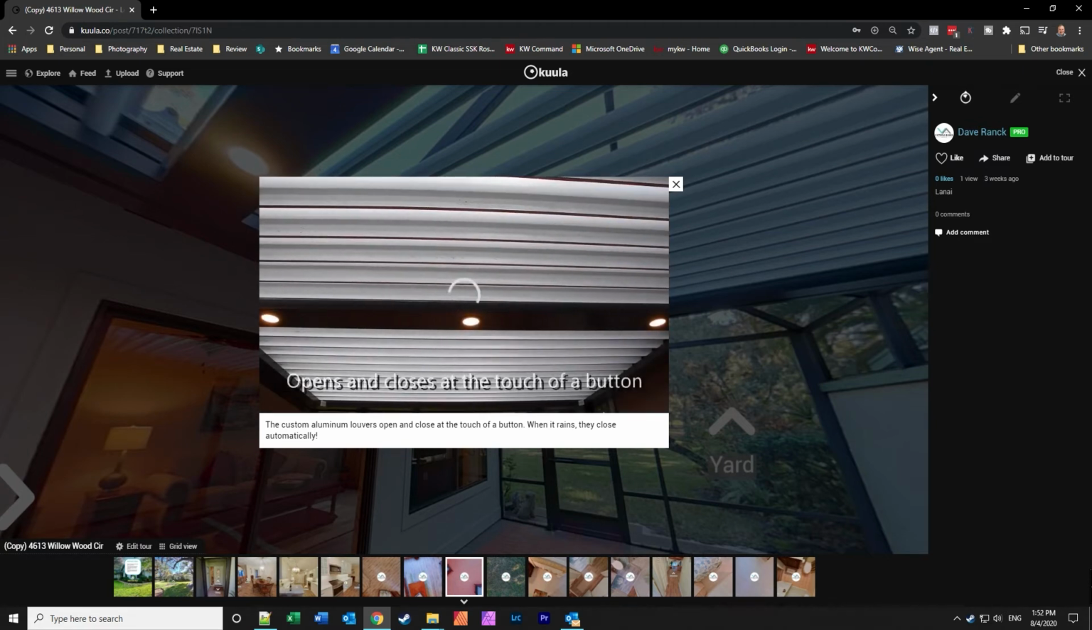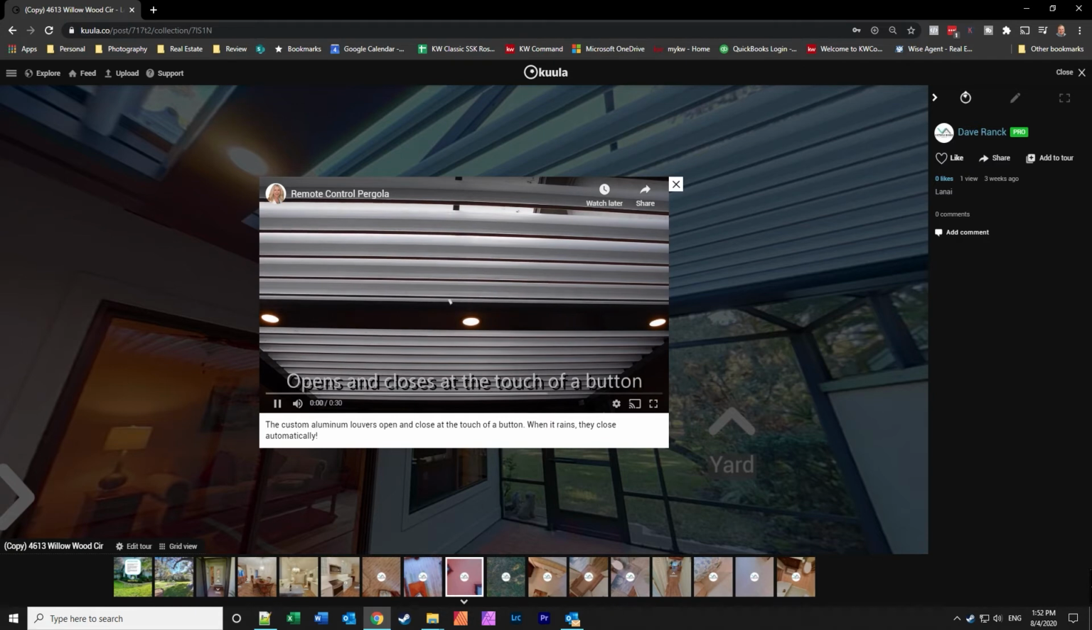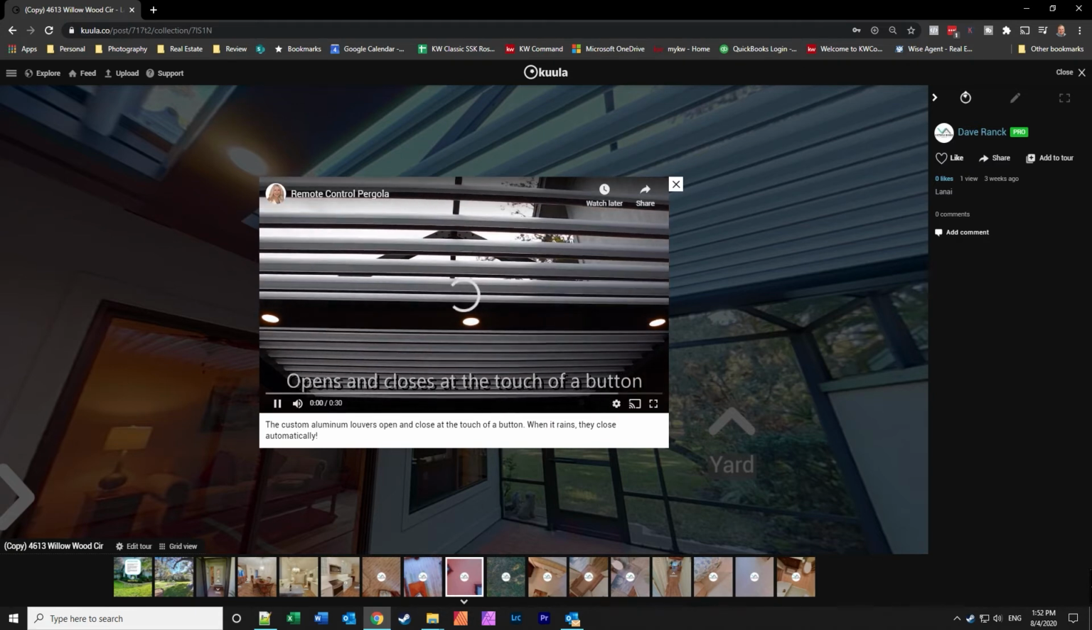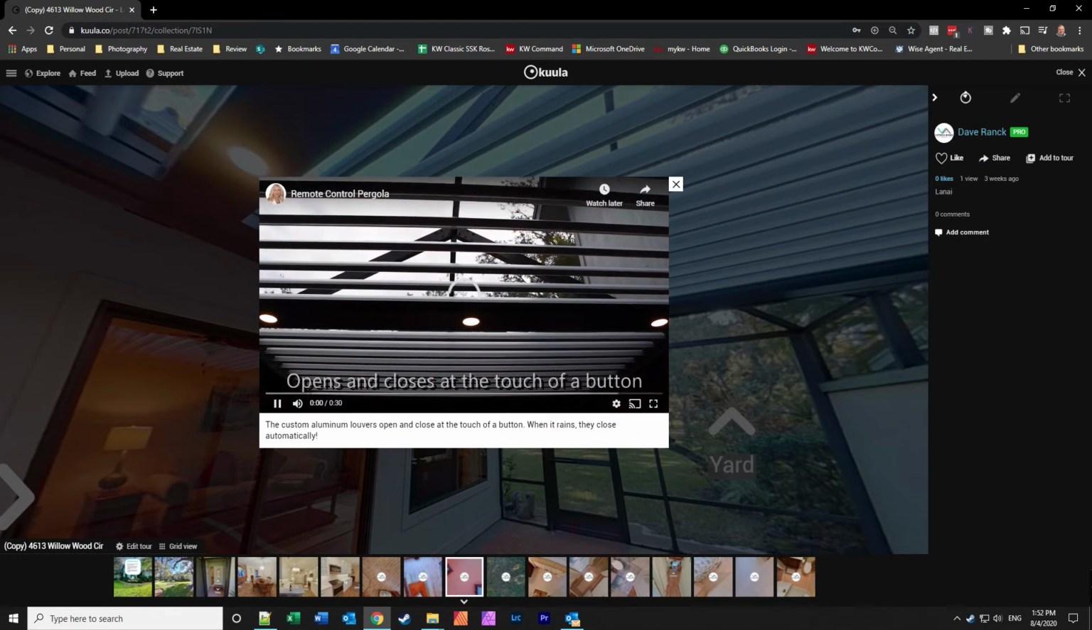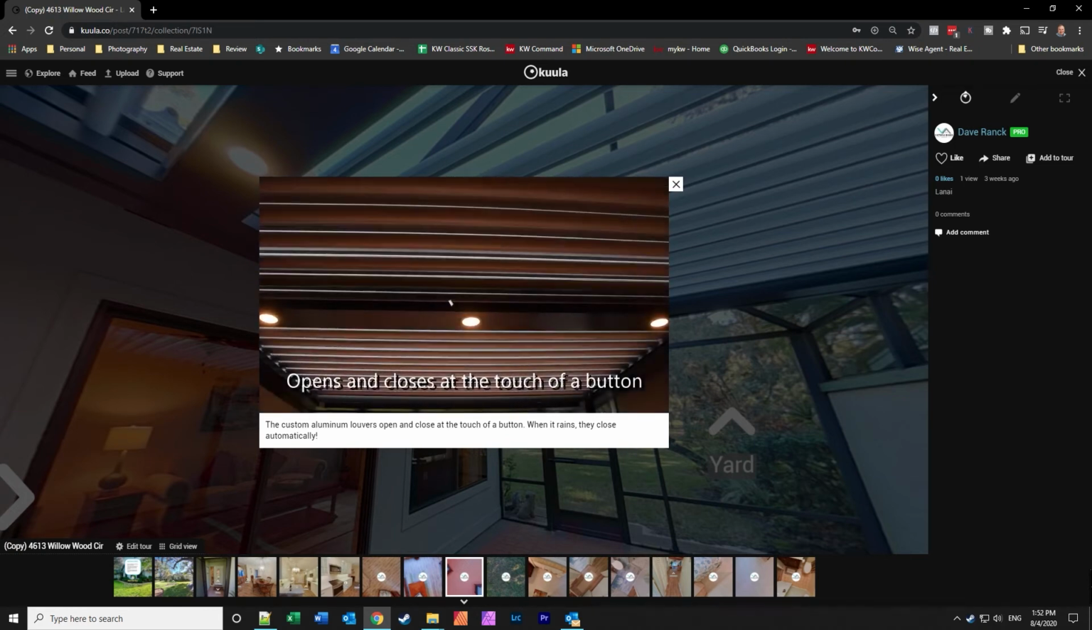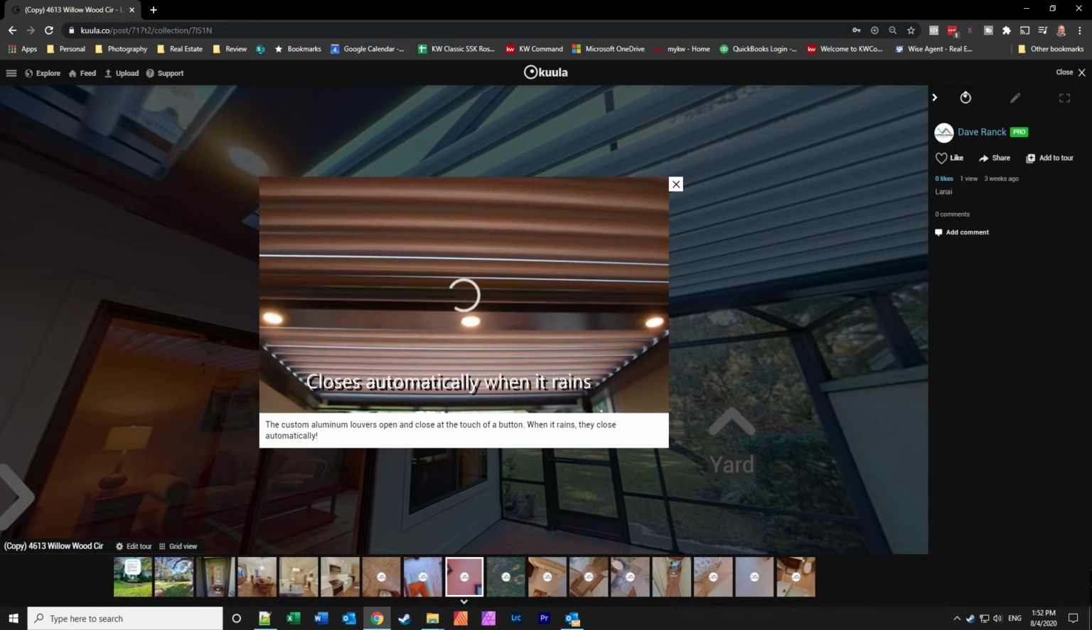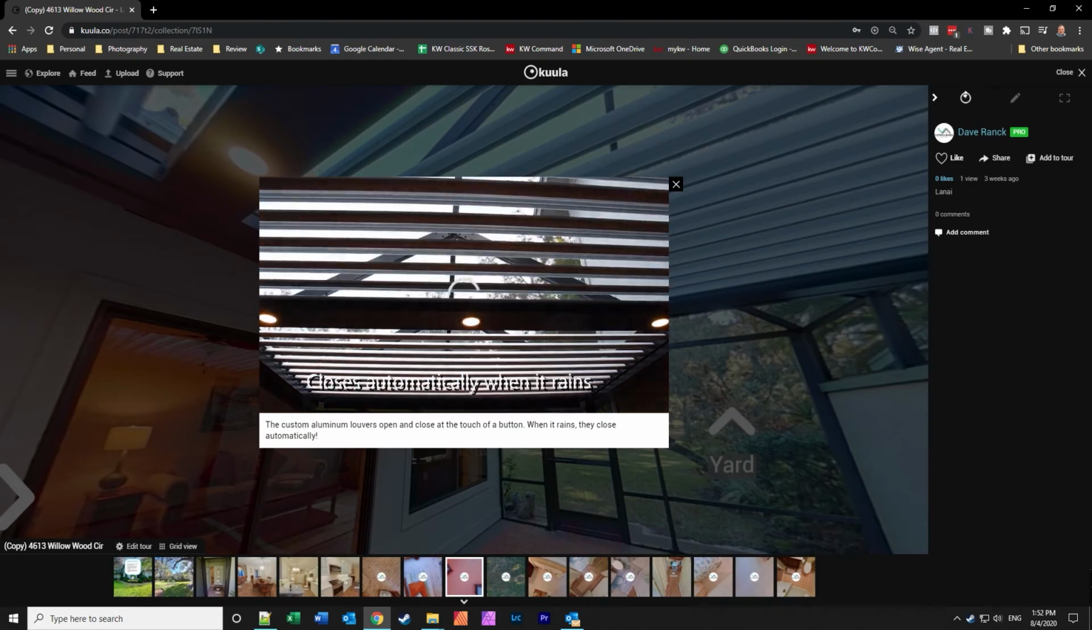These louvers are really cool. They open and close automatically if it rains. You have a button that you can open and close them if you want, but if it rains, they will close automatically. They're really cool. All right, that's how you add a video.